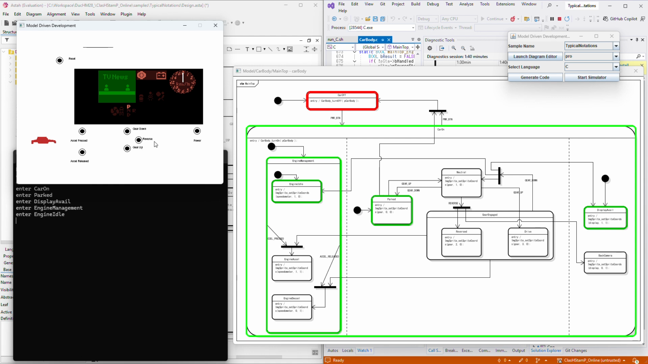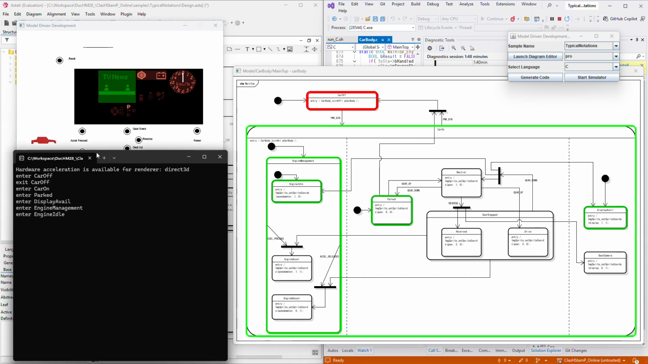On the dashboard, you can see the dashboard lights turn on, and the log at the bottom confirms the state transitions, including car off exit, enter the car on, and the gear system enters the park state. The engine management has been entered, and after that, engine idle. In the display system, by default, we enter display availability.